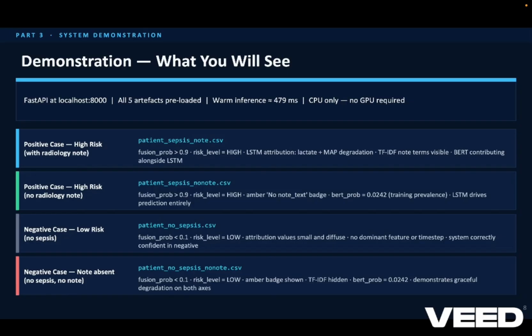The system is developed using a FastAPI server running locally with an average inference time of about 479 milliseconds. In the demo following, I will show four cases, a positive and a negative patient.